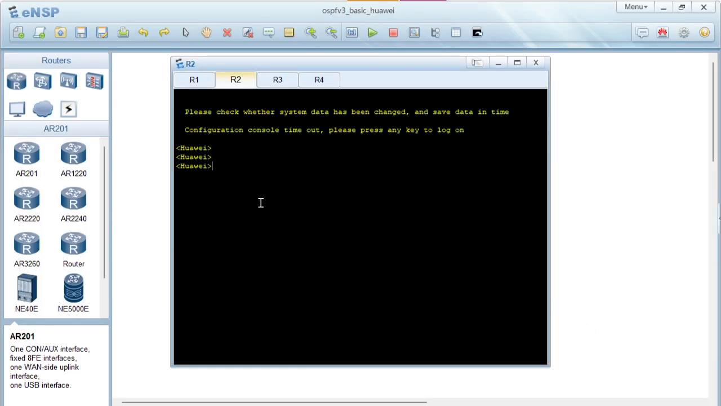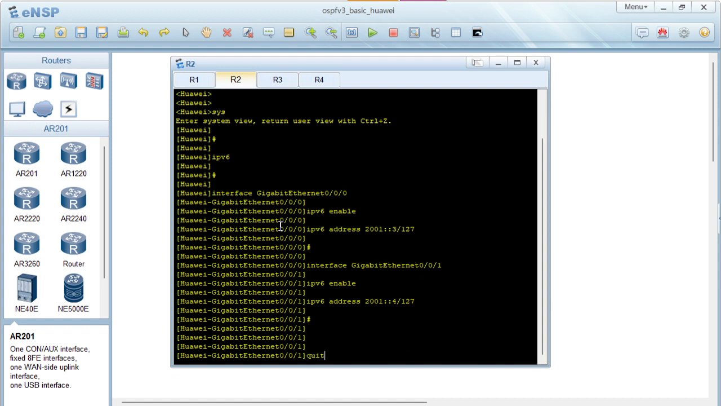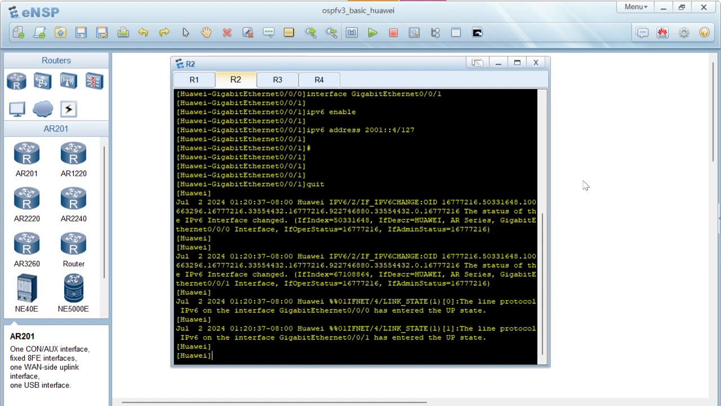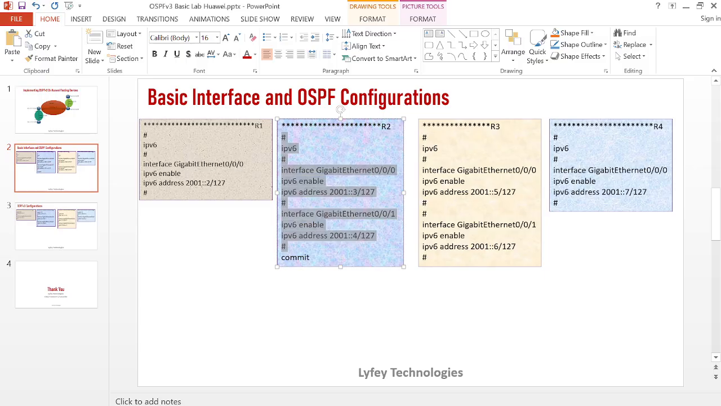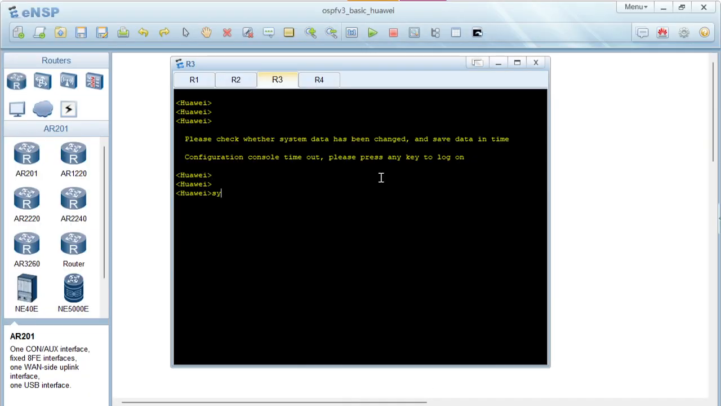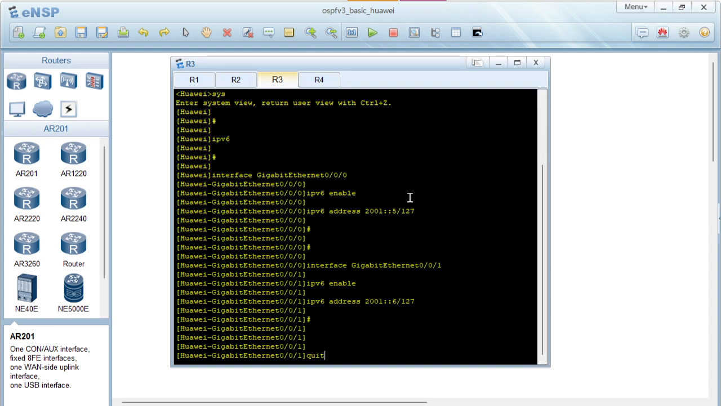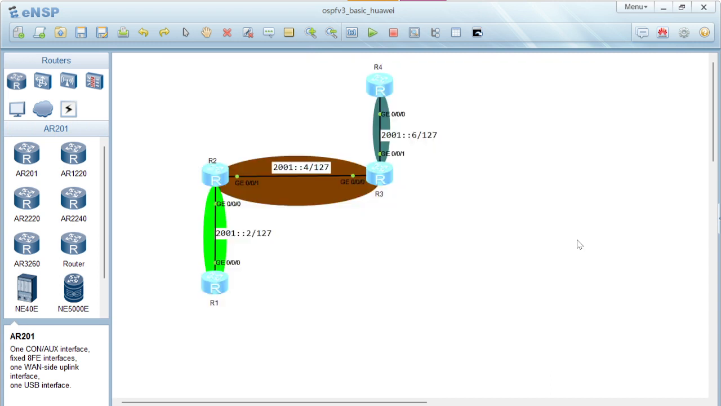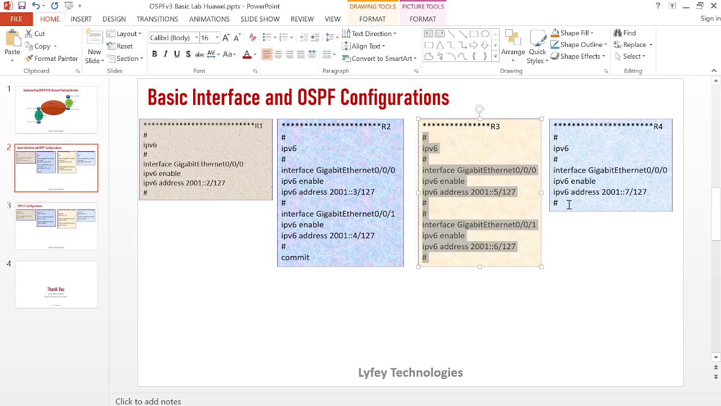So on R2, I paste. We have enabled IPv6 and assigned IPv6 addresses on the two interfaces. We do the same for R3. So we've done the configuration for IPv6 on R3. Then we finish on R4.